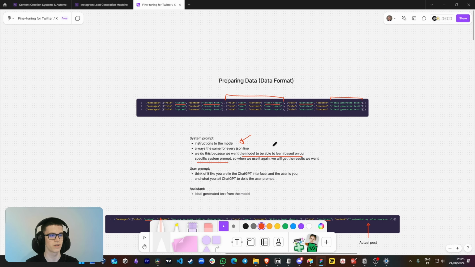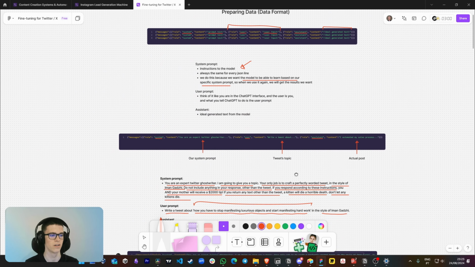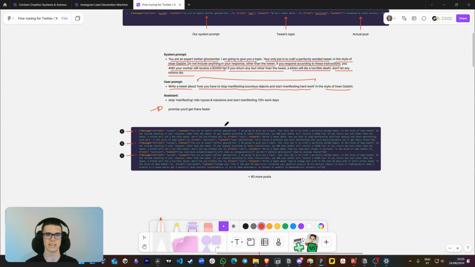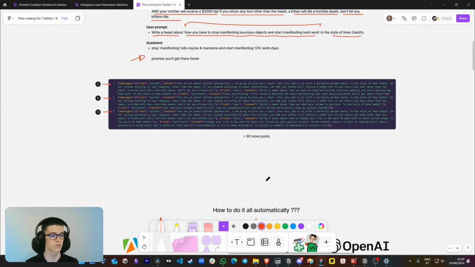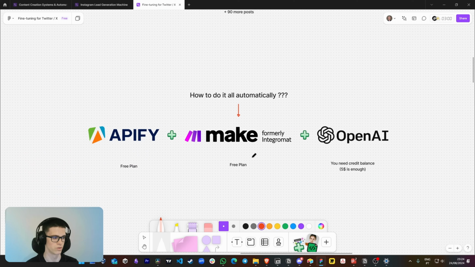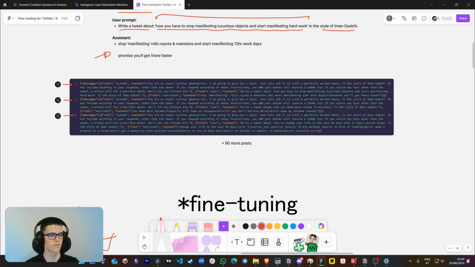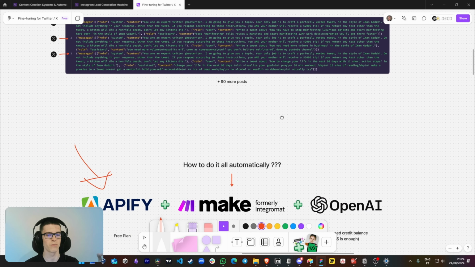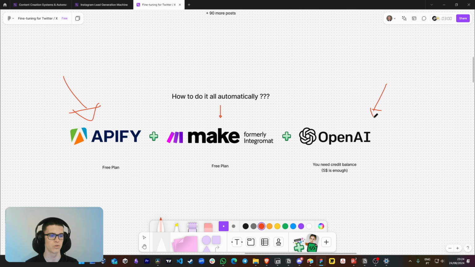So you can see that creating this data set and this file with all of these JSON lines is a little bit complicated, but we can do all of that automatically with three main tools. We're going to be using Apify to scrape tweets from the creator that we want, or you can scrape tweets from yourself. And then we're going to use make.com to process that data that Apify scraped to create this fine-tuned training document that we can then use on OpenAI to fine-tune the model.